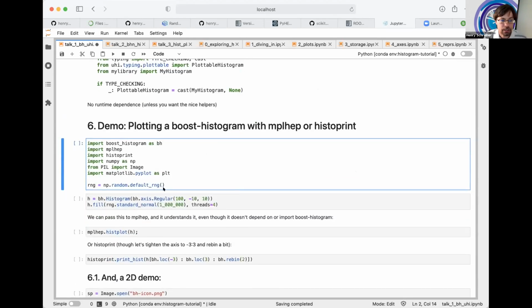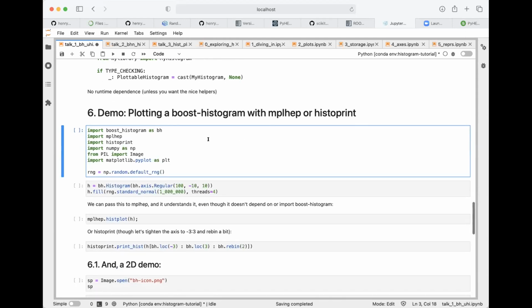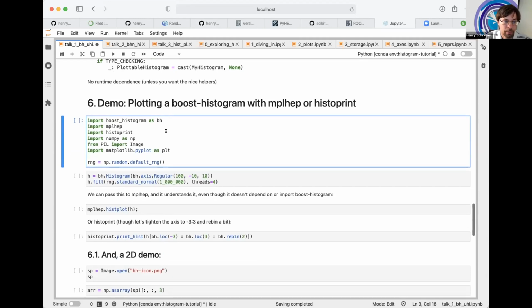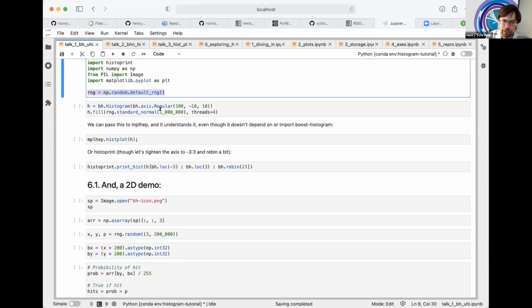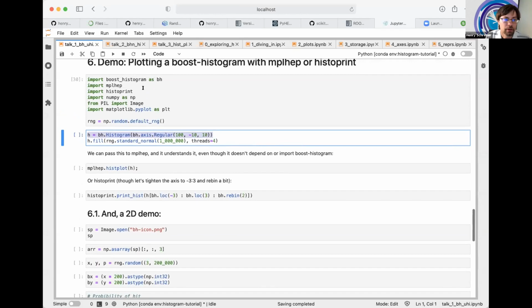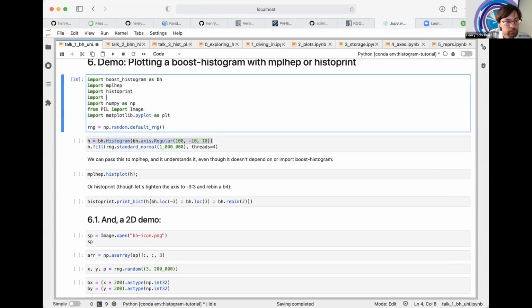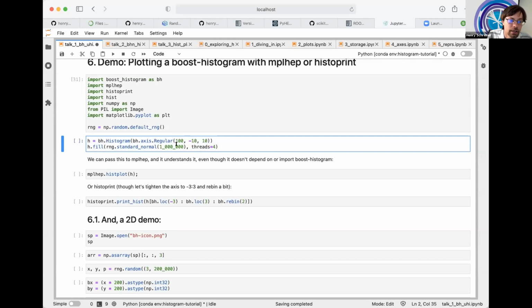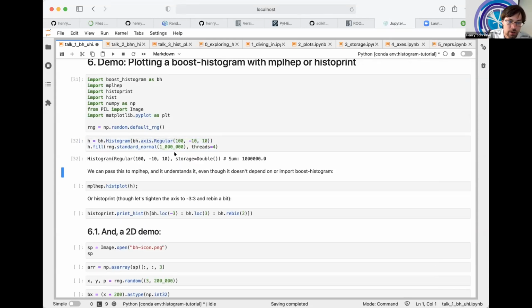Okay, so let's take a look at this in action. Let's do a little plot of just some random numbers, and then we'll also try a little 2D demo. I'm just going to set up some initial libraries here. I'm going to create a random number generator from NumPy 1.17 or so, whenever they switched to this method. And then I'm going to create a histogram. I'm going to make sure we import hist here as well. Then I'm going to take a histogram and fill it, and just to be fast, I'm going to fill it in 4 threads.